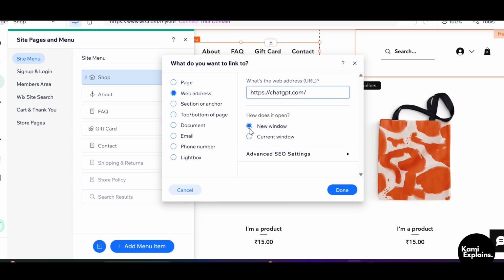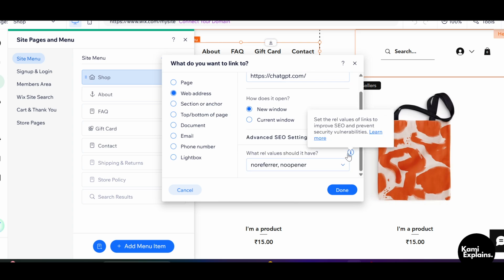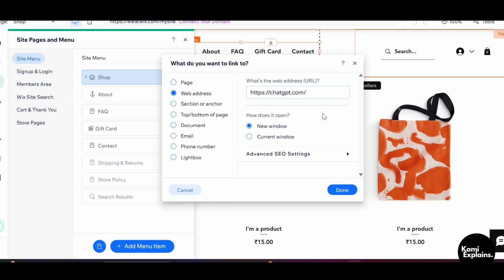If I click on new window, this link will open in the new window. And if I click on current window, this link will open on the current window. So for now, I'm choosing new window and then you can even set SEOs. But for now, I'm not setting up anything. I've just copied the link and I've clicked on new window and I'll click on done.